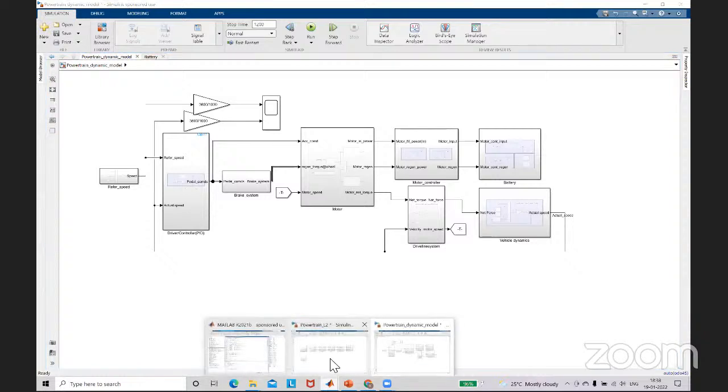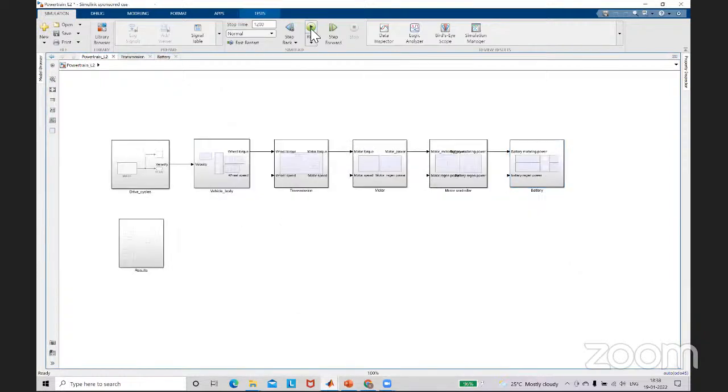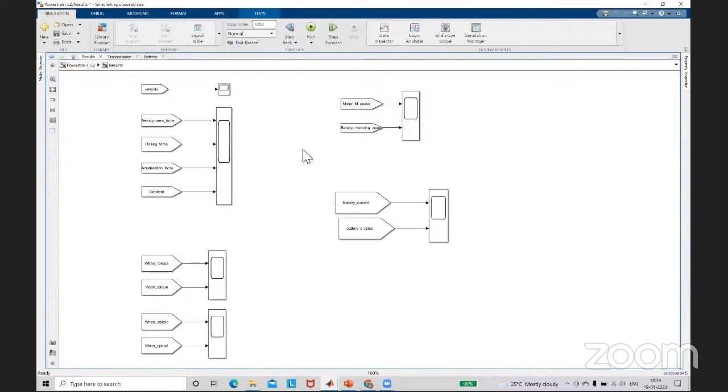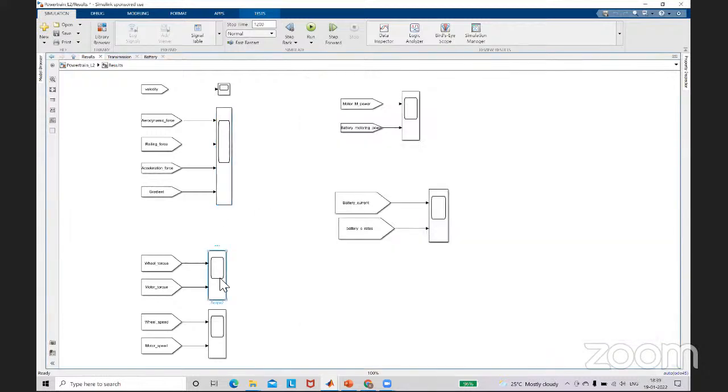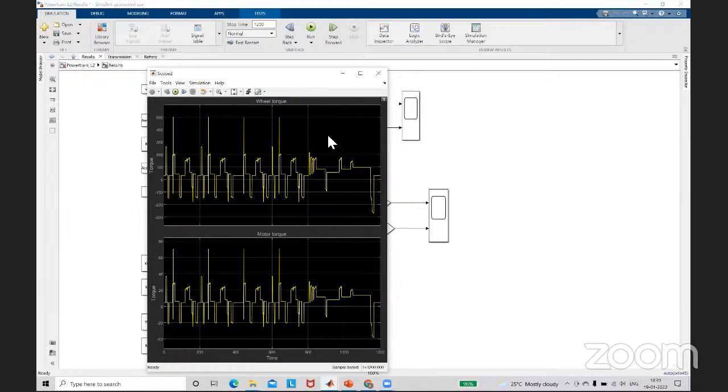So I'll open this quadratic approach and run the model. Let me see some results. This is your aerodynamic force, acceleration force, rolling force, and gradient force. If you want to see the wheel torque, these are the wheel torques and motor torques.